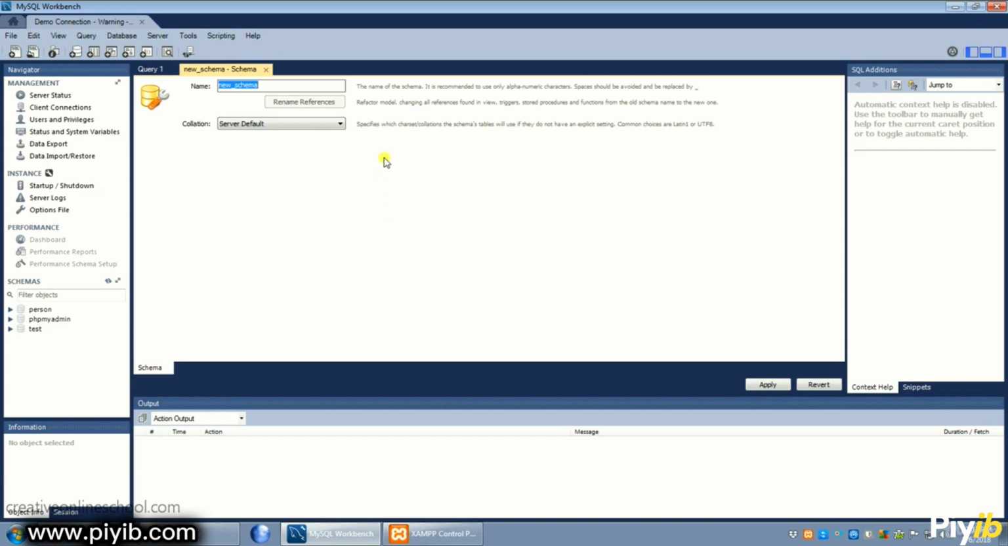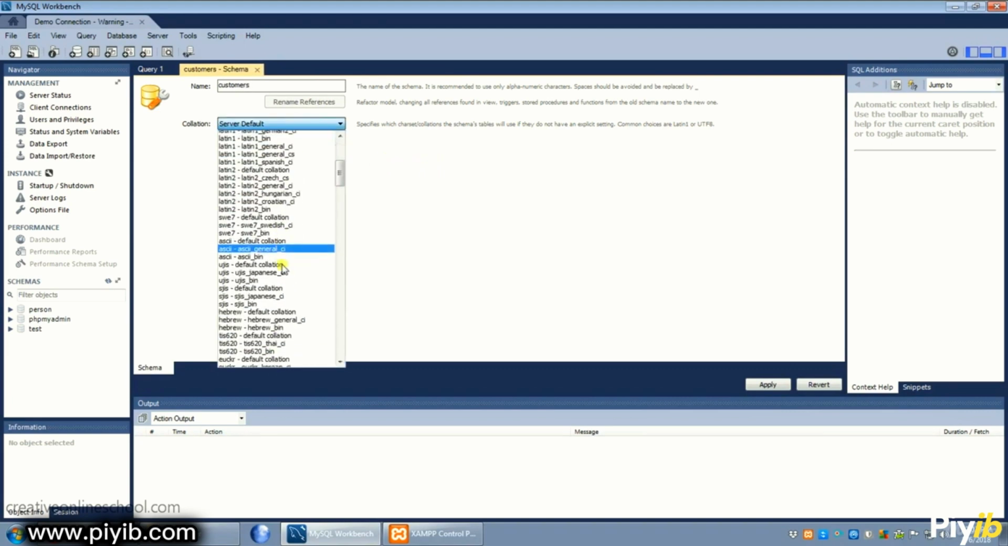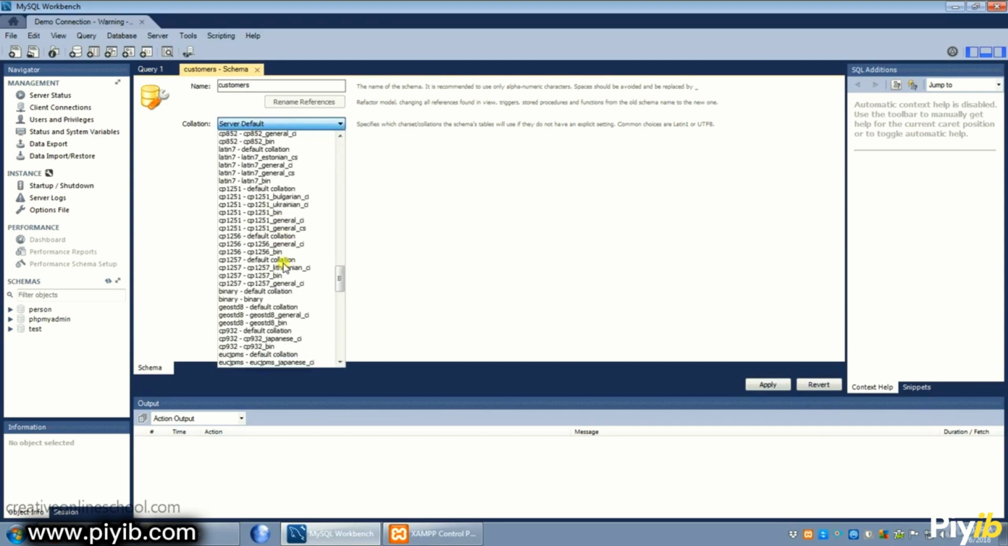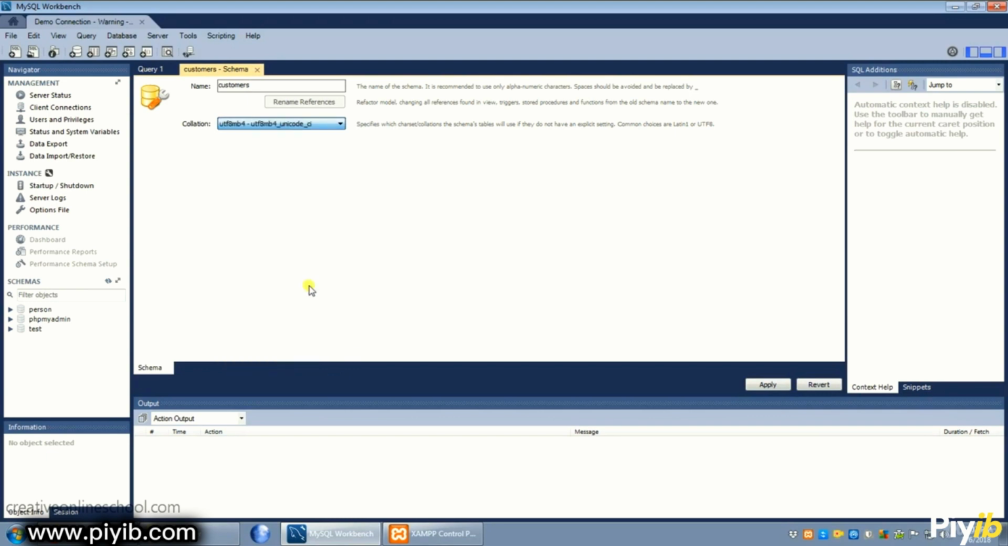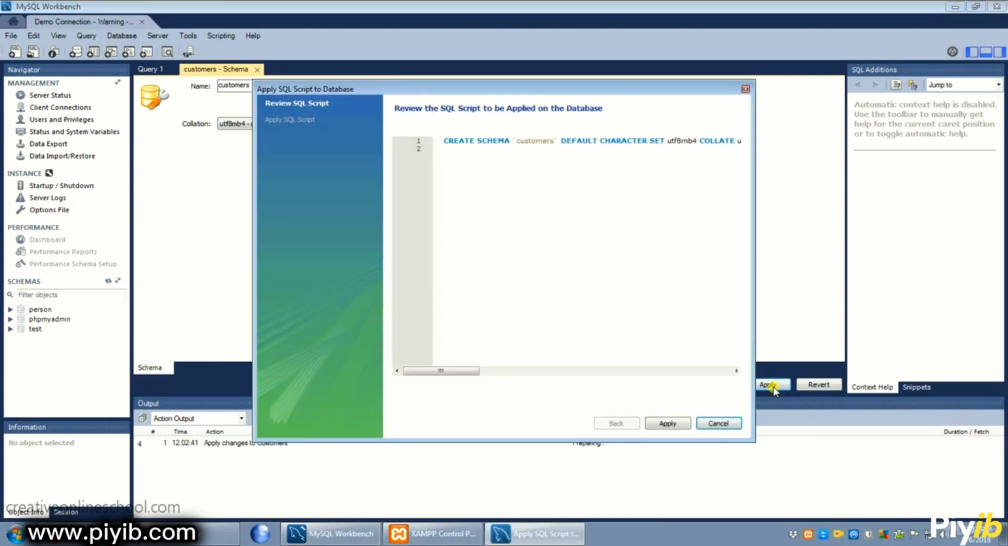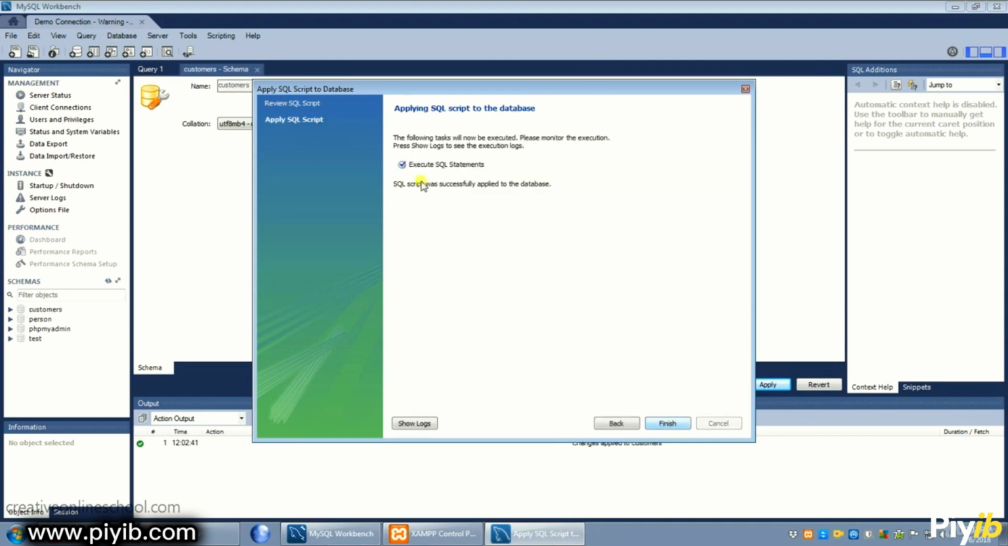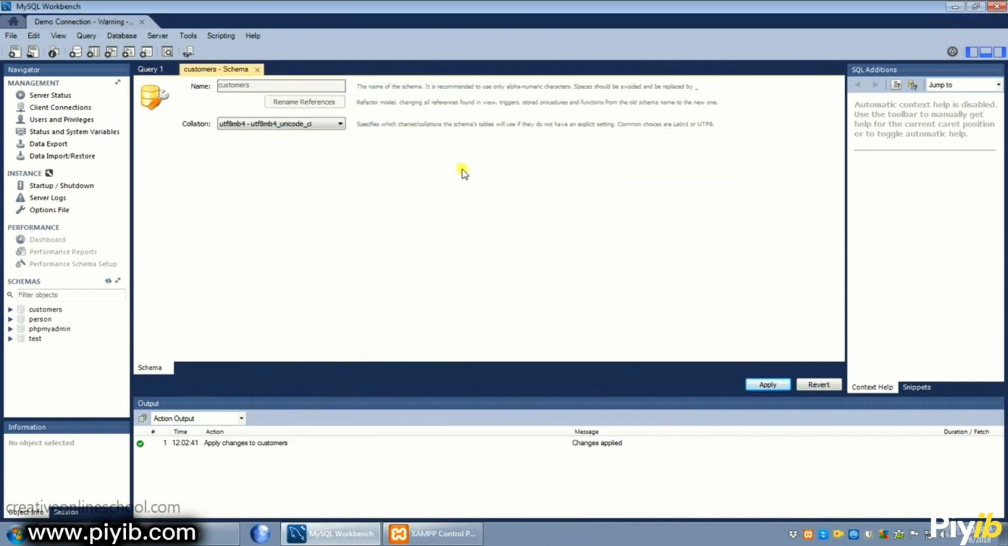We're going to give it a name. Since we already have person, we'll back up a step and we'll call this one Customers. Next, we'll choose the collation type. We'll choose the same one, UTF-8 MB4 Unicode CI. Click Apply. Workbench does something interesting. It shows you the query that's going to be run before it runs it. This can be useful if you're trying to learn how they're working. Click Apply. It's executed, so now we hit Finish. And now you can see over here that we have a customer database.